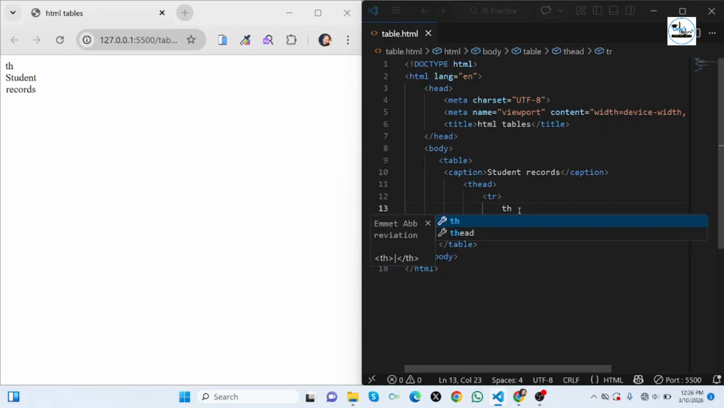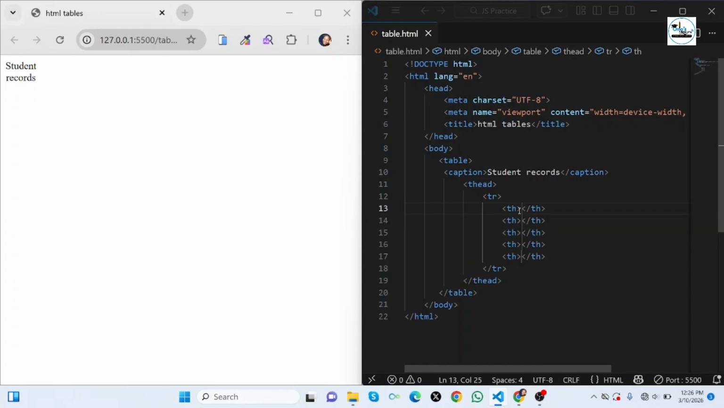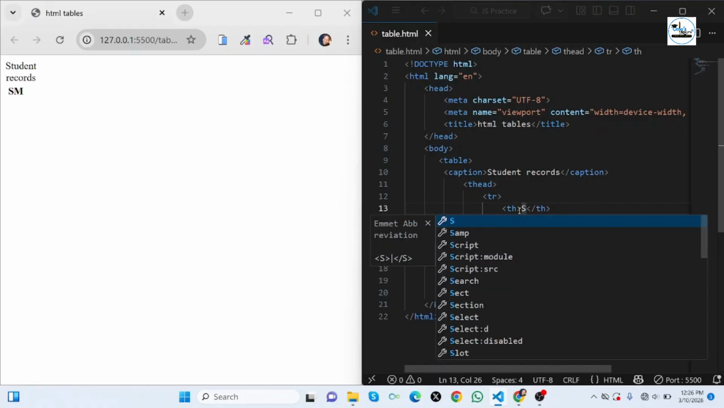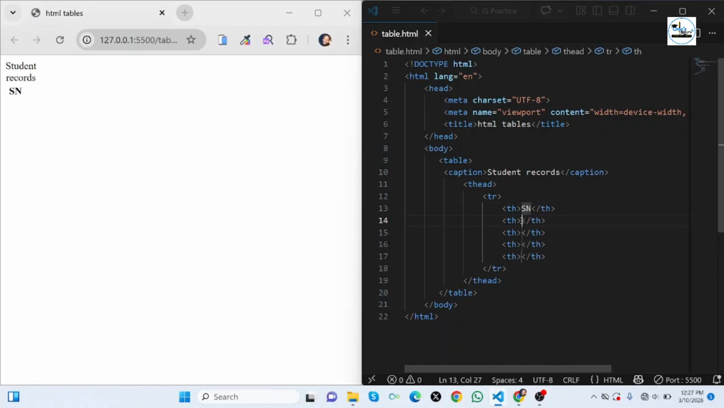And right now I need 5 cells for it, so I'll multiply our headers by 5. There we have it. So the information I'm going to be needing is probably serial number, and next is going to be name, the student's name, since it's a student record. And I'll be needing, let's say, their age, their department, and lastly their age. Okay, so after creating this, that is our table head.